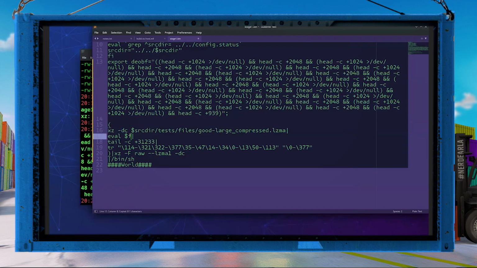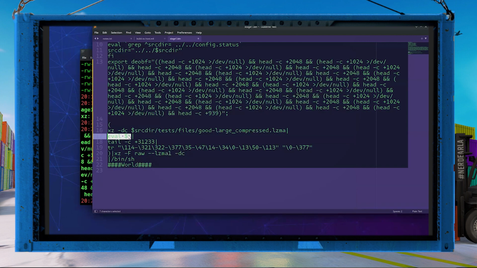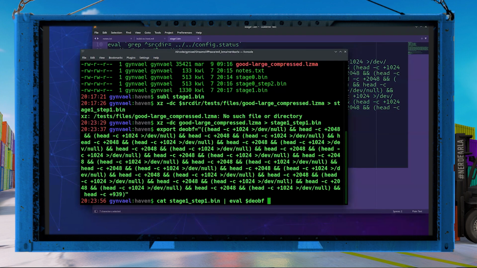Okay, and now I need to use eval, but that's fine. I actually know what's there. So I grab the step from the previous step, which I already did, and now I'm calling eval and grabbing the obfuscated script, and then I'm going to output it to stage 1, step 2 dot bin.